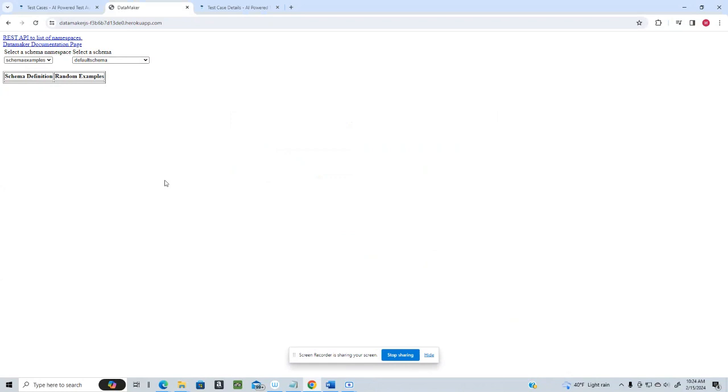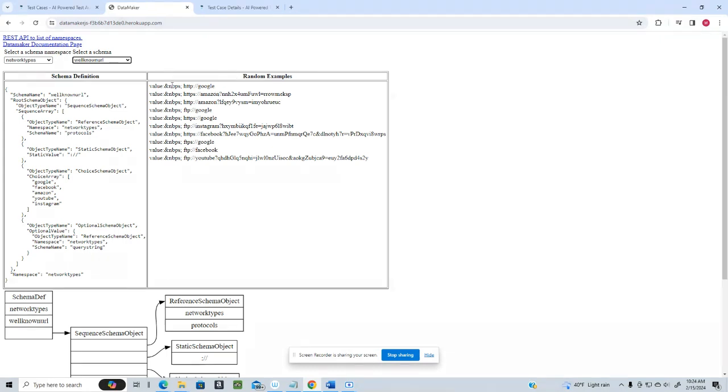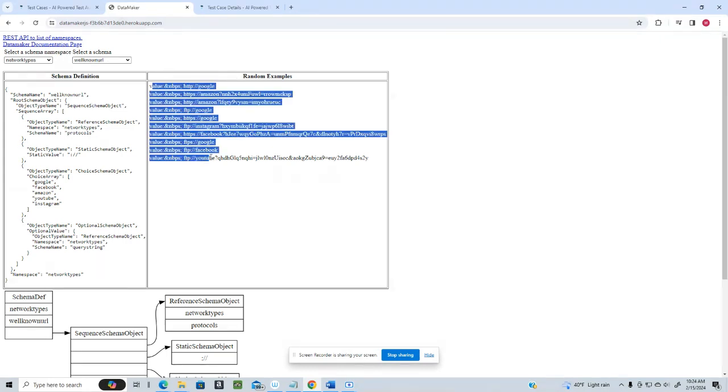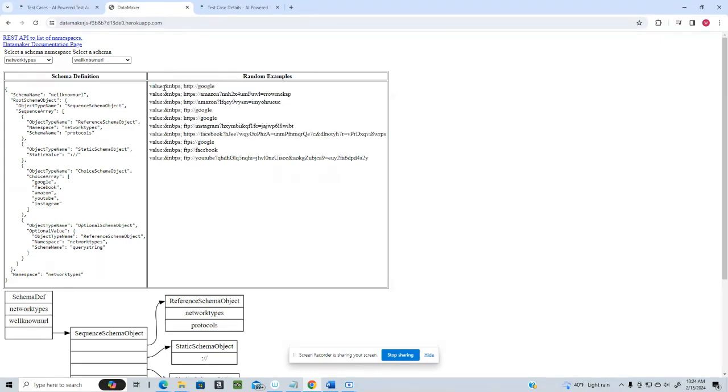All right, I've changed DataMaker so that the layout's a little bit different. Let's change the namespace and choose one of the examples. You'll see that under random examples, it looks different here. First off, I've got this stupid non-breaking space I mistyped, and it's displaying wrong, so that's my fault.